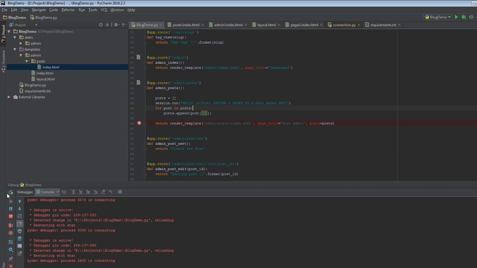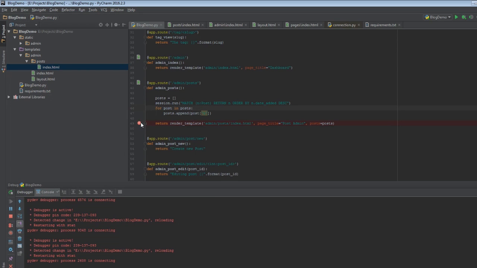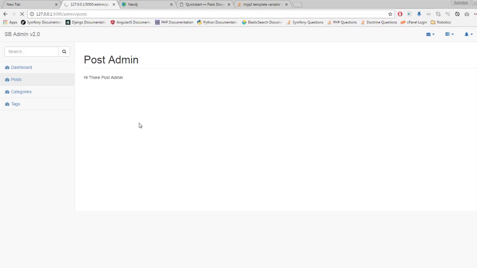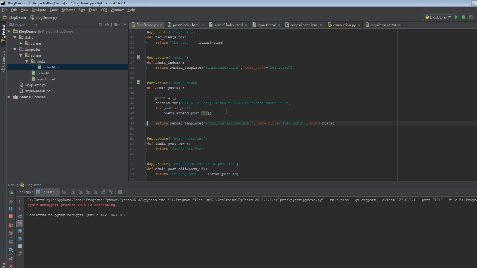So now if I go ahead and refresh this page and get the debugger, come back in. We'll notice that post is empty, and well, that's to be expected. There was really nothing to iterate through. So that's working perfectly. Just wonderful. And that's really the long and short of it.